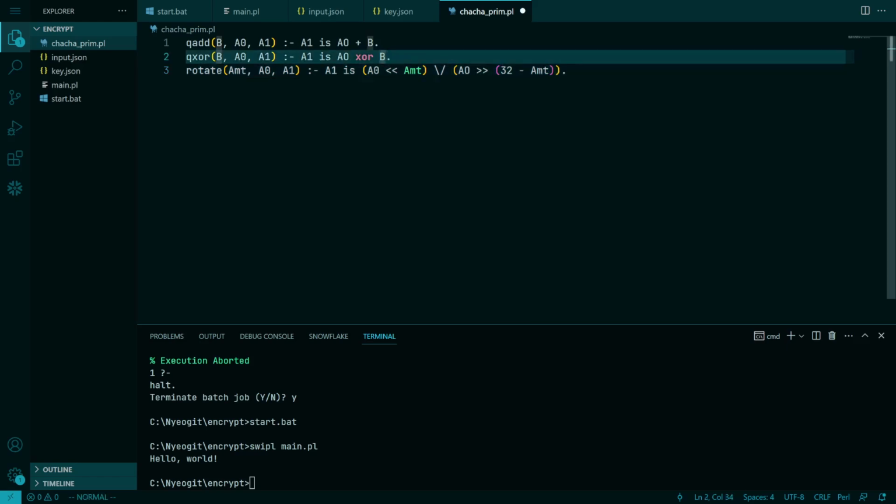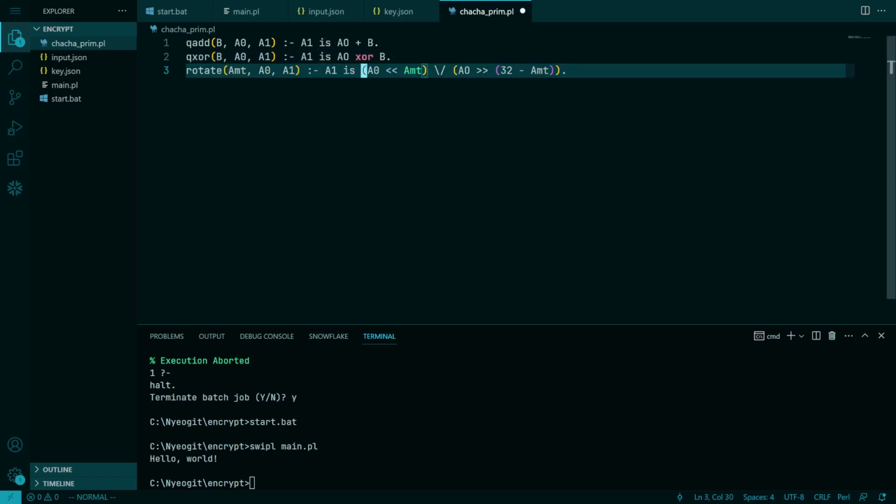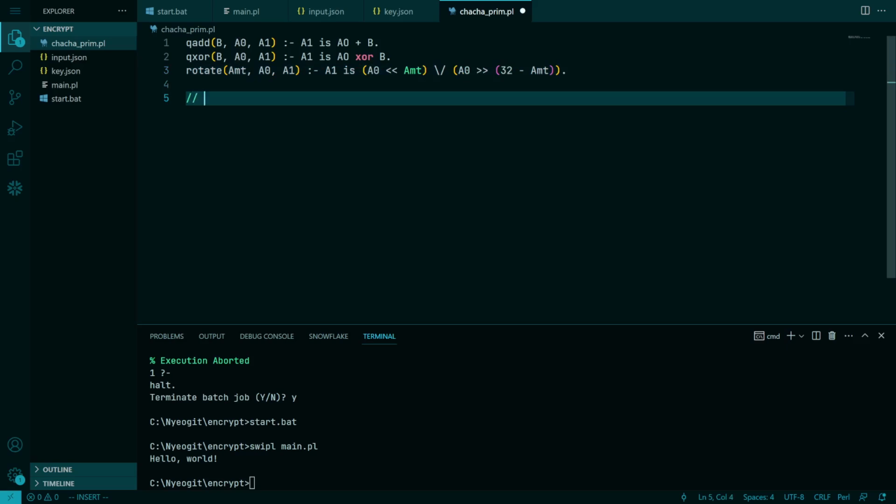So what this says is that when we rotate by an amount, we take A0 and shift all the bits in it left by a certain amount, and we shift all the bits in it right by that amount rotated by 30. This is easier to see if you actually visualize it. So you might have a constant like this in hexadecimal.